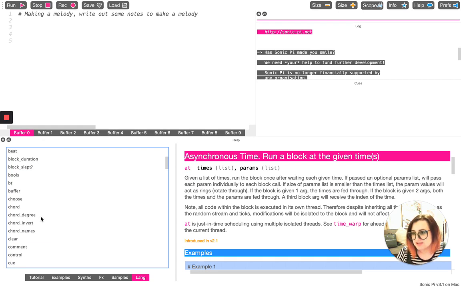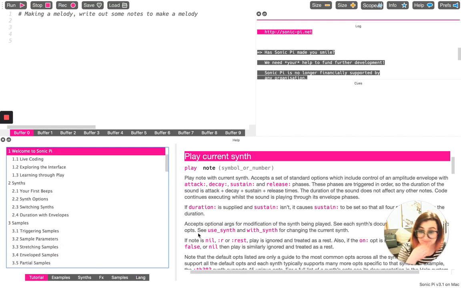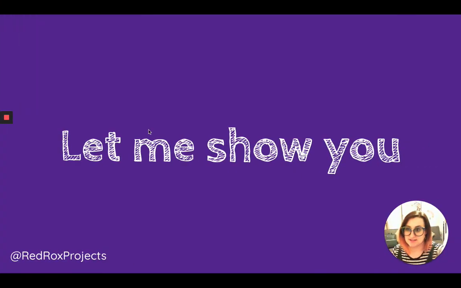So if you wanted to understand, for example, let's just have a look at one of the examples we're going to see in a little bit. Where am I? Yeah, play. So play, note, symbol or number. It'll tell you what it plays with the current synth that you've got selected. So it gives you all of this information about each of the bits of the language as well, which is great. So let's head back. I'm just going to get rid of that help for now. Let's head back to the presentation.